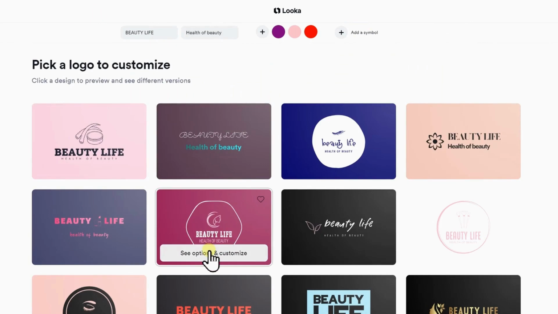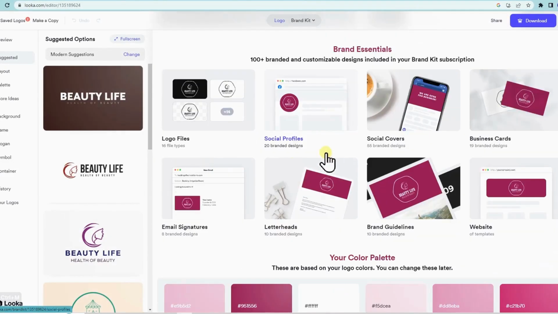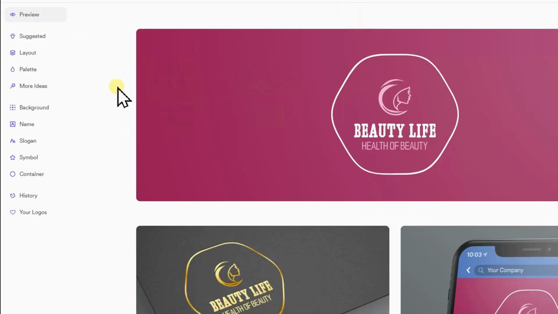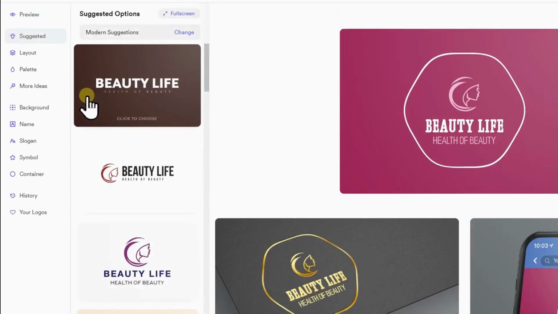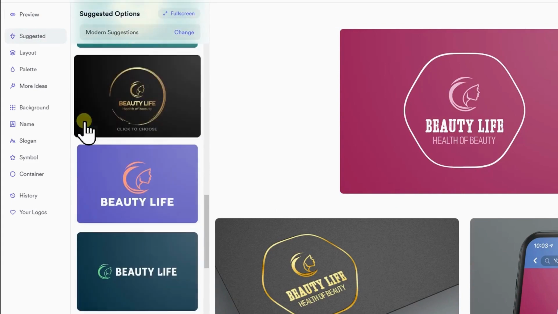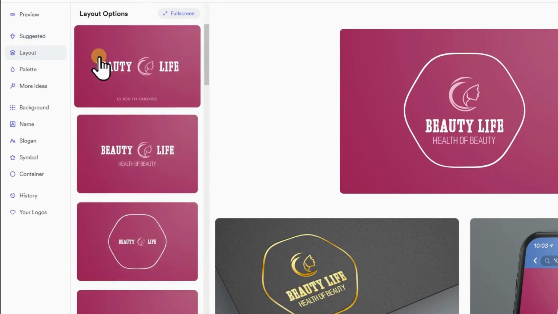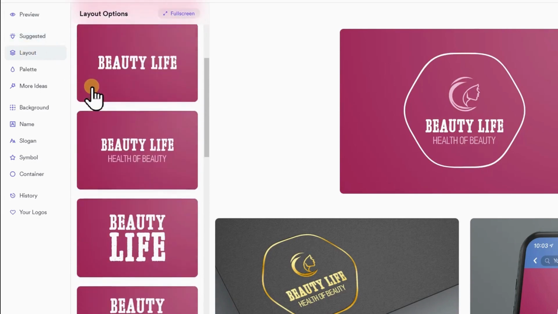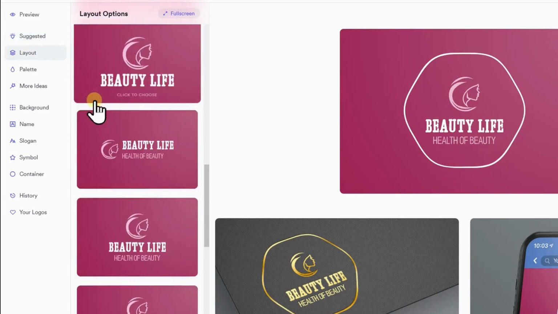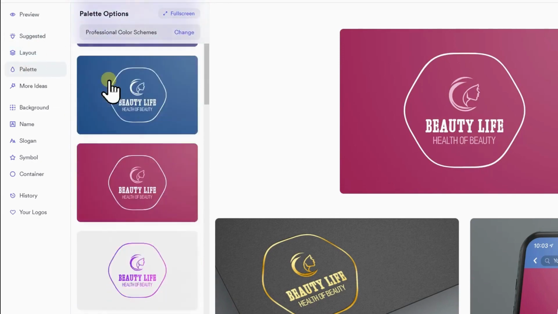Let's choose this one. Look here. We also have some previews of the brand design. Now let's see how we can modify the elements of our logo. Here we can find new suggestions, created by artificial intelligence. In layout, we can change the style and graphic arrangement of the logo. In the palette, we find other creative proposals for color schemes.